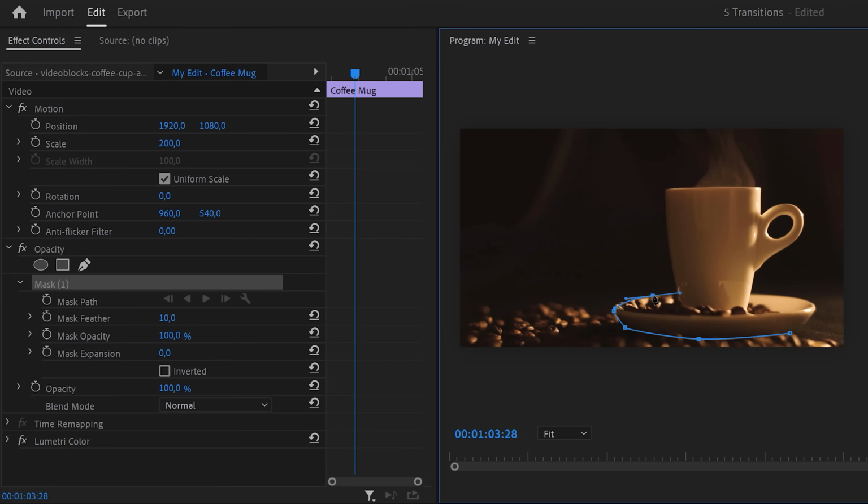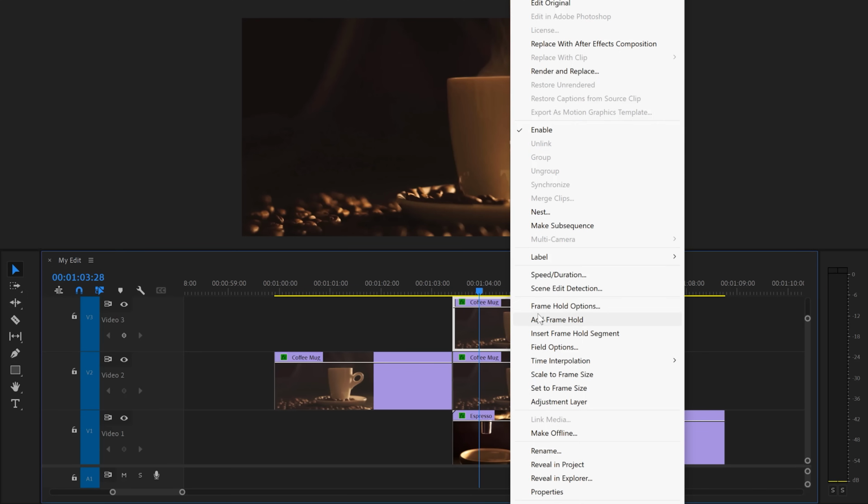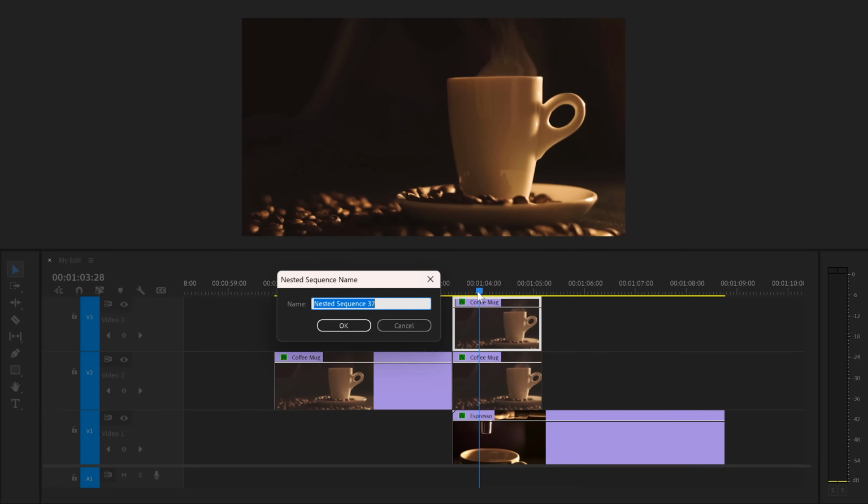Draw a mask around your object, in my case a coffee mug. And try to do this very precisely. After closing the mask, you can leave the feather the way it is. You can always come back and adjust it afterwards. Now, back in the timeline, right-click the clip we just masked and find Nest. Call it Masked Mug or something. We're doing this because otherwise the effects we're gonna apply won't work properly.